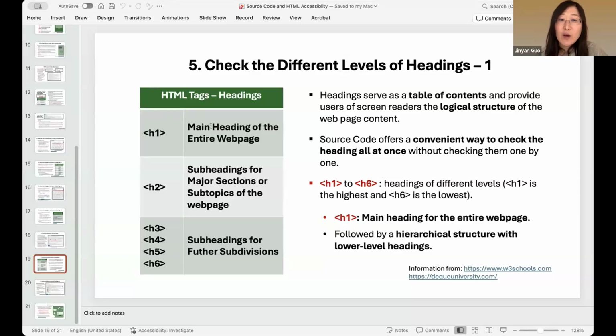And again, H1 is a main heading for the entire page, while H2 is a sub-heading for the major sections or subtopics of one page. And then you can have headings 3, 4, 5, 6, as sub-headings for further subdivisions.